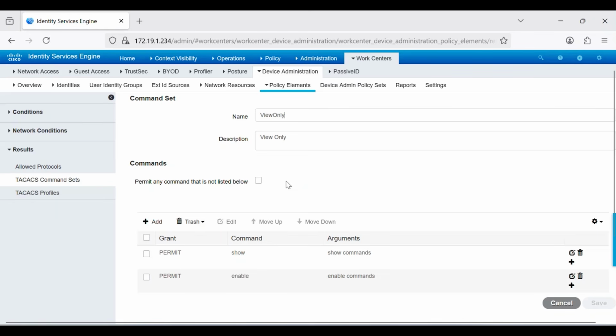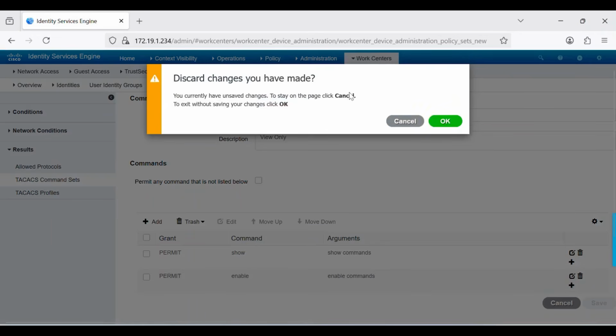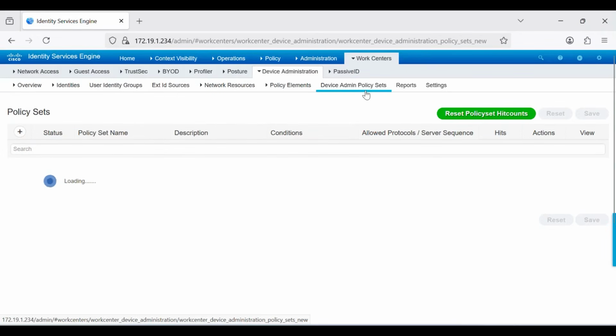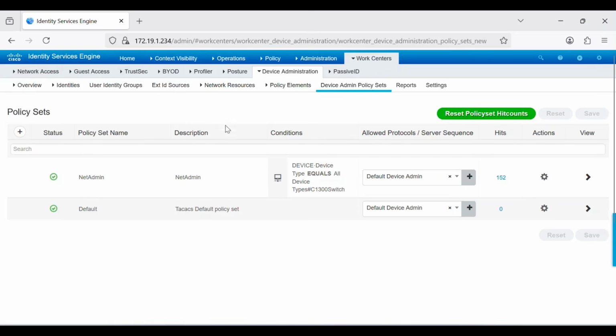Once your command set is all ready and saved, click the Device Admin Policy Sets tab. This page is a central location for information. If you see a green check, you know that the status is enabled. Next to that is the policy state name and description. The conditions such as IP address, device type, or vendor determine which devices and users the policy applies to. The allowed protocols or server sequence section determines how authentication will be processed. For this scenario, the default device admin option is appropriate.